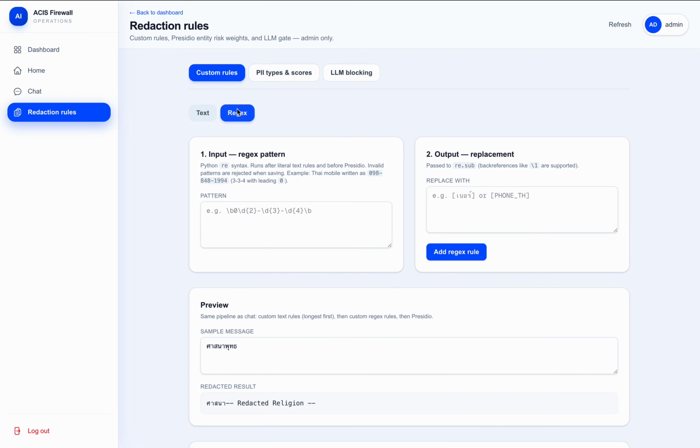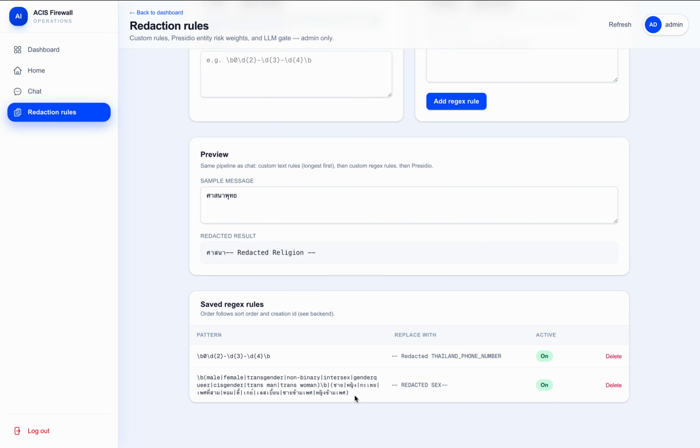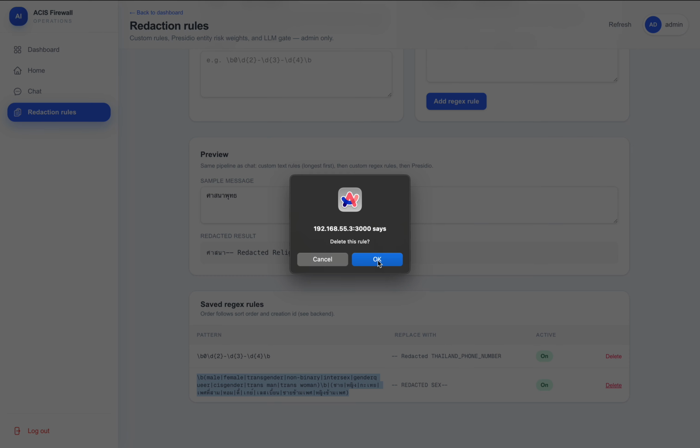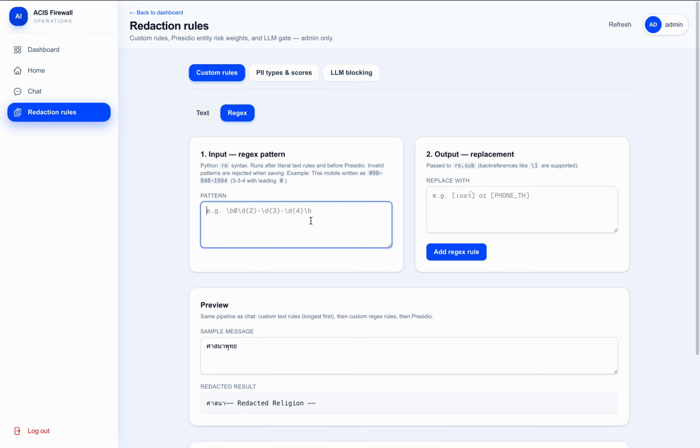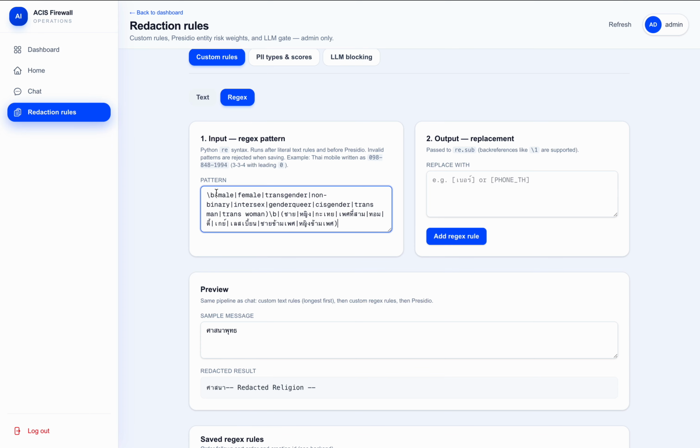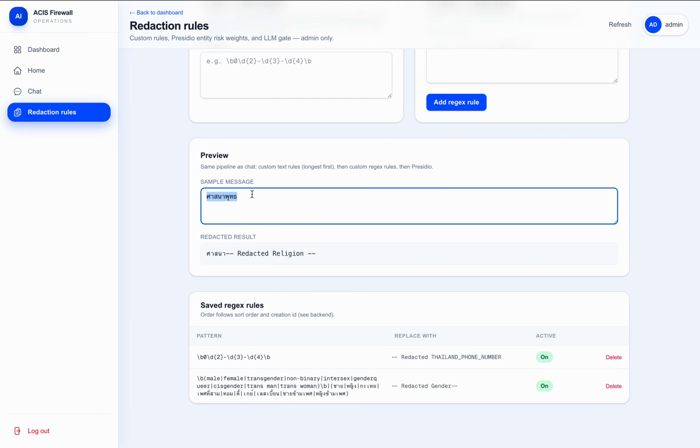Next, let's see our regular expression. Here I already got a regular expression for sex or gender. Okay, I will remove the old one and add the new one over here. Here is the regular expression. Now we can name it a new thing. Last time I named it redacted sex, but I will name it redacted gender. And then click add. Now we can test this over here.